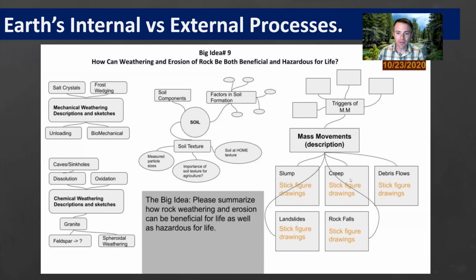So that's what your sketch notes should look like. Sketch a lot of different ideas that are in there. And then for the big idea, just please summarize really quickly. How can rock weathering and erosion be beneficial for life? And how can it be hazardous for life? That's the big thing I want you to take away from this.